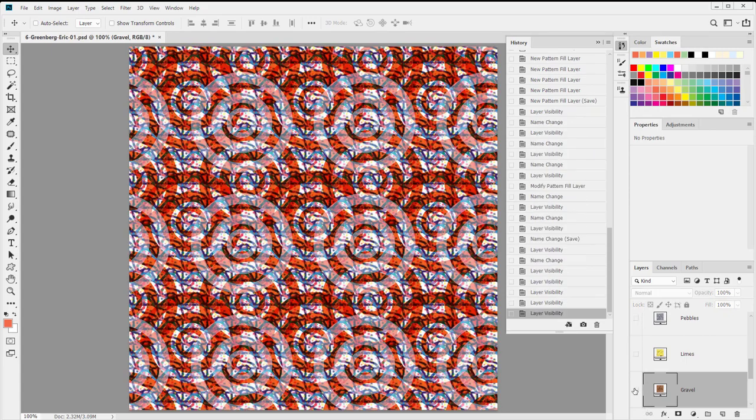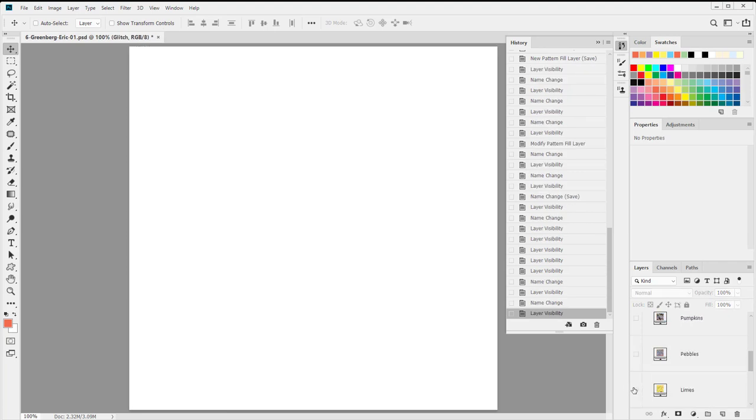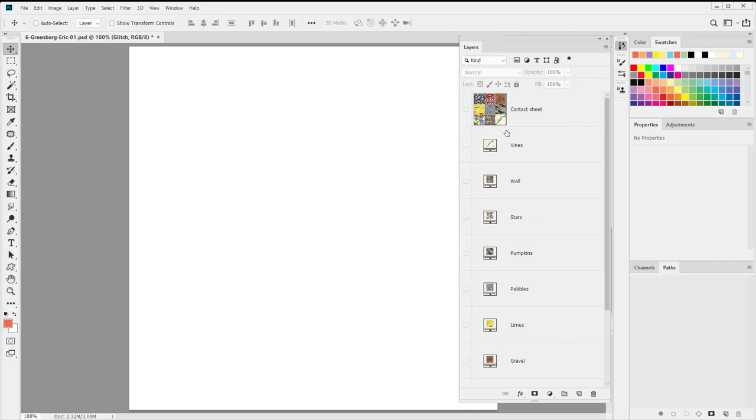All right. And then we've got target, doodle. And then we've got, it's like glitch. Seems like a good name for that. And then that's it. That's all 9 of them. And double check that we do in fact have 9. I'm going to pull this out and drag this down. 1, 2, 3, 4, 5, 6, 7, 8, 9.